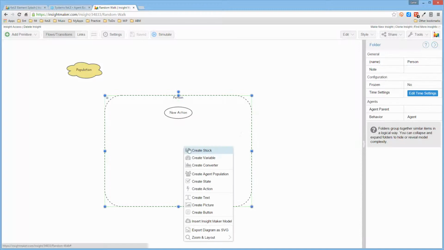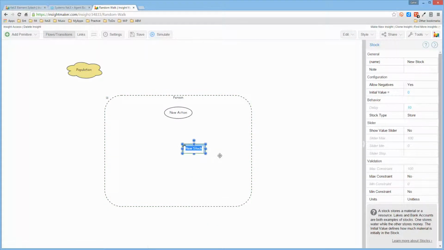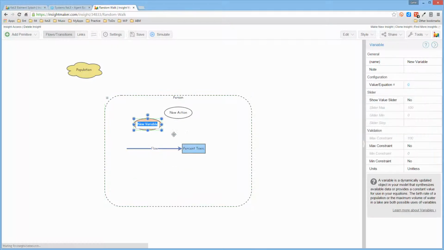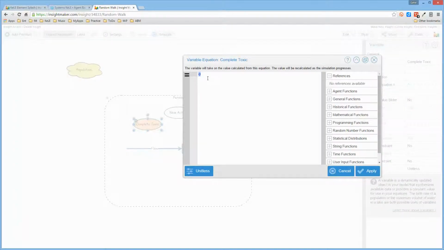So let me go ahead and create a stock and call it percent toxic, and I want to create a flow into this, and we'll just leave this called flow. I need to reverse this arrow so that it's actually flowing into the percent toxic. Then I need to create a variable called complete toxic, and we'll define that variable to have a value of 1 being the equivalent of 100%.